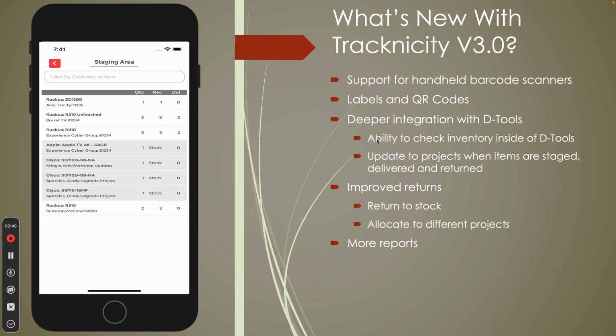I've also mentioned the deeper integration with DTools, so you can check your inventory inside of DTools in Tracknicity to see if you have the item in stock, and then when you stage that item or deliver that item, it updates in the project as well, and we'll go through a demo of that here in just a minute. One of the other big improvements that we've made is the ability to do returns. So if you need to return items to stock or allocate them to a different project, we've automated that process flow inside of Tracknicity. And we've generated some more reports inside of Tracknicity as well.